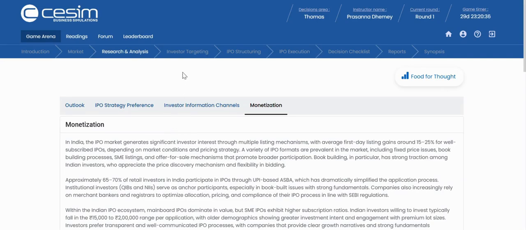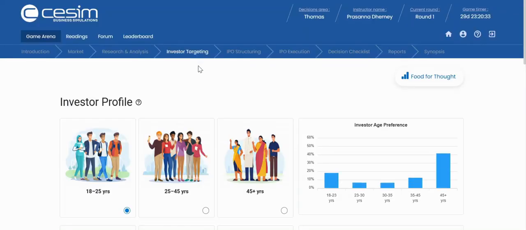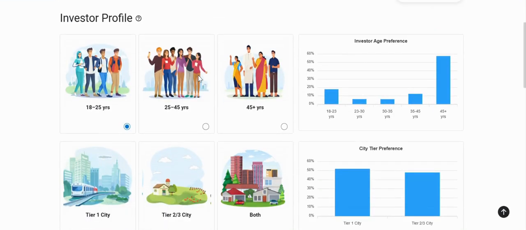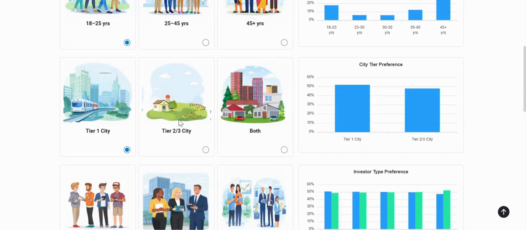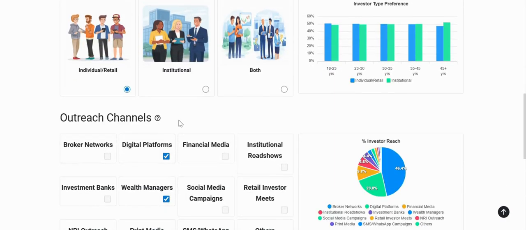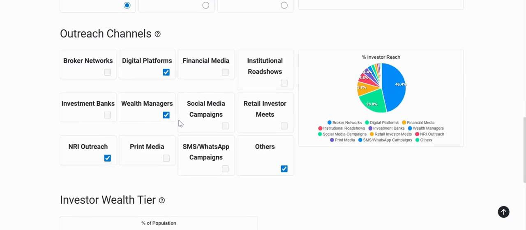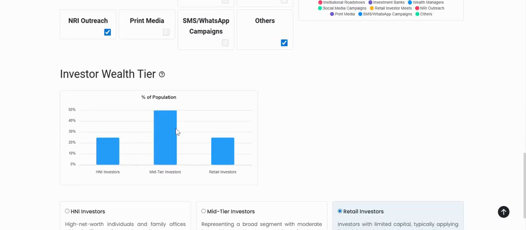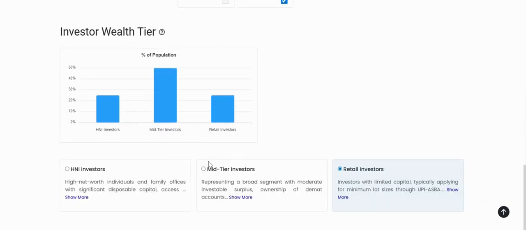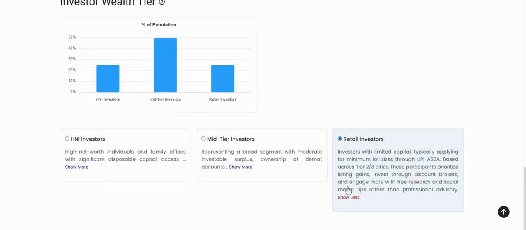We then move into the Investor Targeting tab, where we define who we want to attract as investors. We begin by selecting the investor profile, including age group, city tier, and investor type such as retail or institutional, which shapes our overall strategy. Next, we select outreach channels like brokers, digital platforms, media, and roadshows based on reach and fit. Then we define investor tiers like retail, mid, or HNI, which impacts subscription volume, ticket size, and retention.